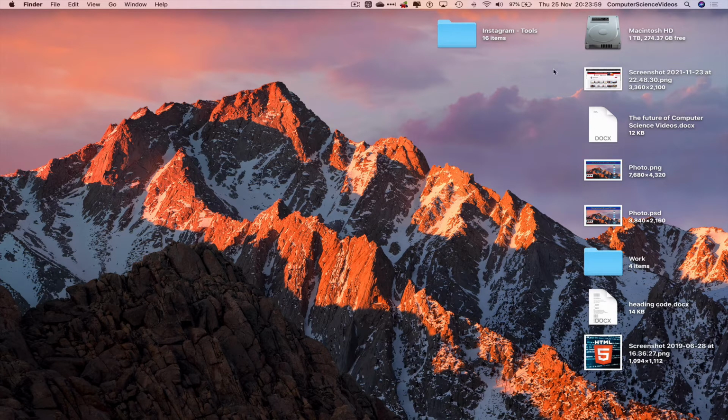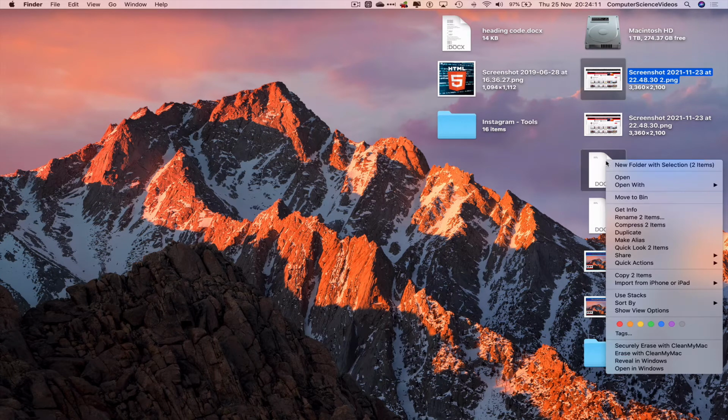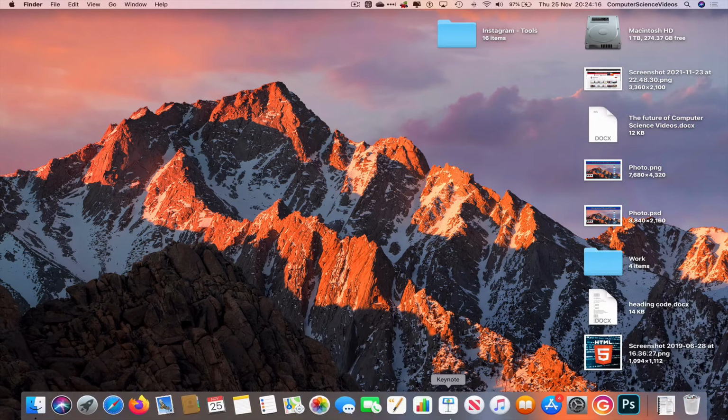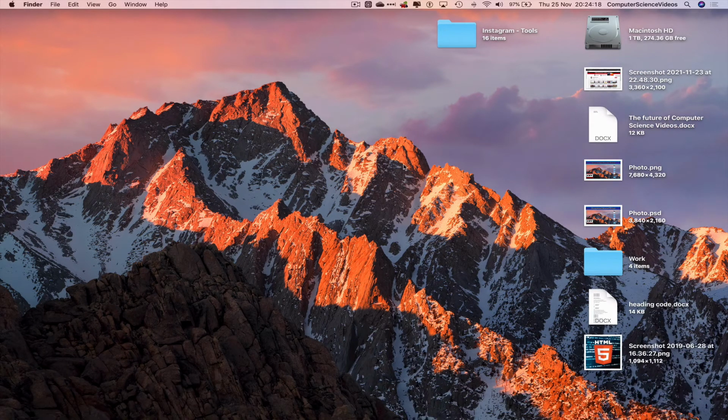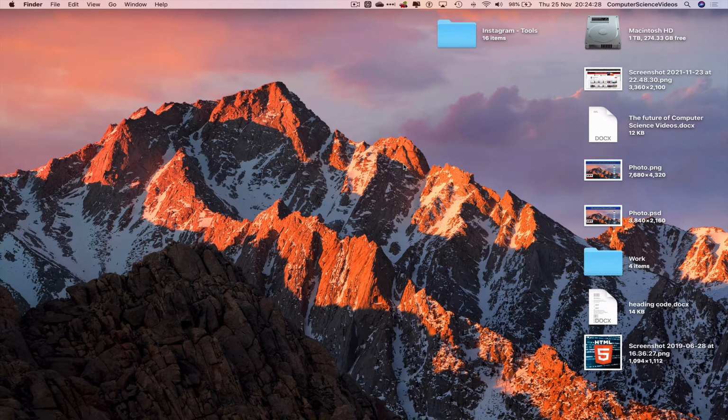The second way, let's just copy and paste again. Highlight, Command C, Command V. And now the same thing, highlight 1, 2, right click, move to bin. And now the command to empty the bin is Shift, Command and Delete. Empty the bin, and the contents within the trash can have now been removed from the Mac computer.